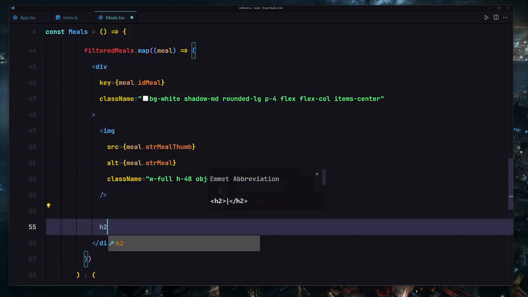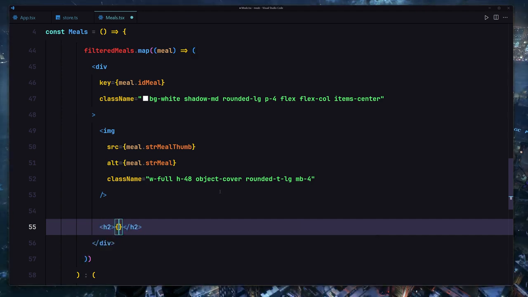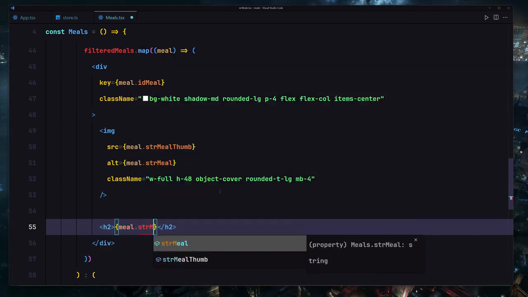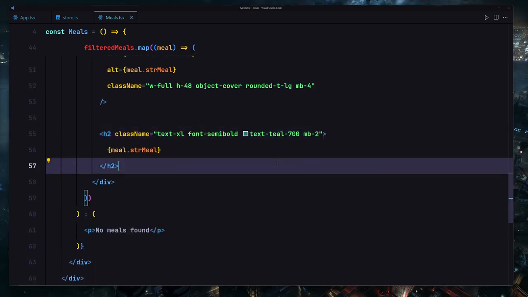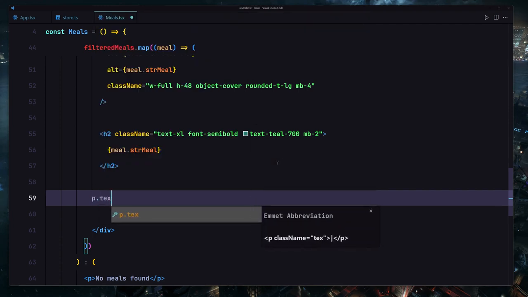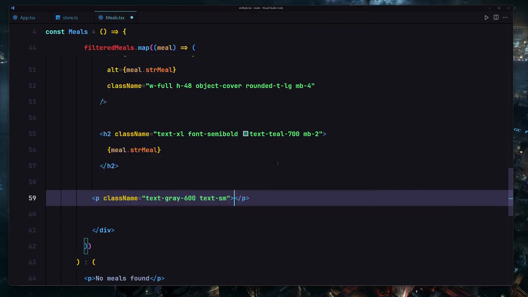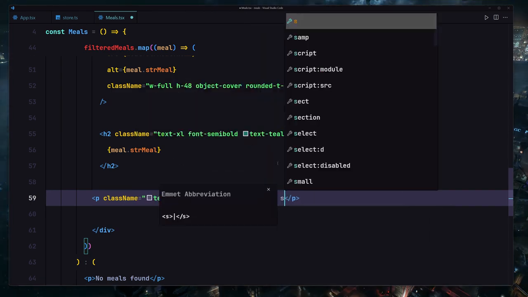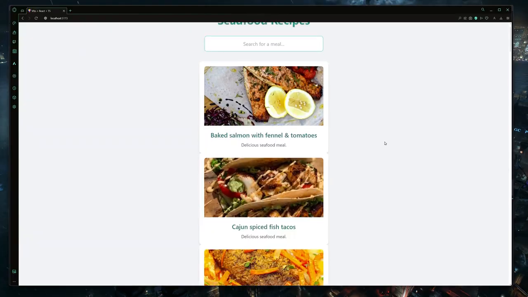So I'll create an h2, which will take meal.strMeal, and I'm going to also provide these classes to it. You should also provide these classes, and underneath there, let's create a paragraph with the classes of text-gray-600, and text will be set to text-sm. It's going to say delicious seafood meal. There we go, and that's everything that we have to do.